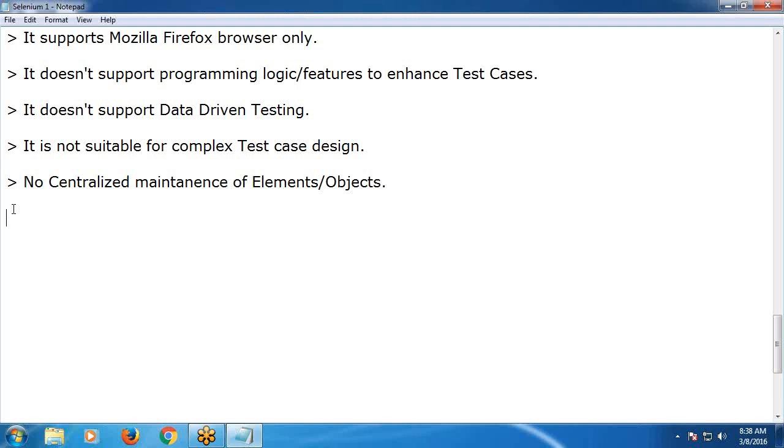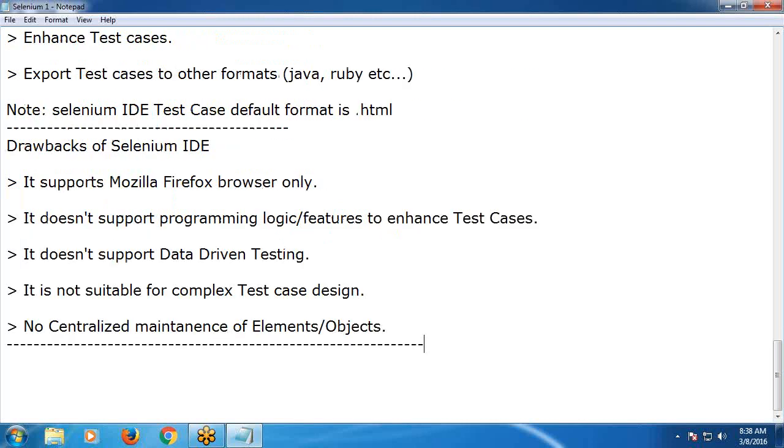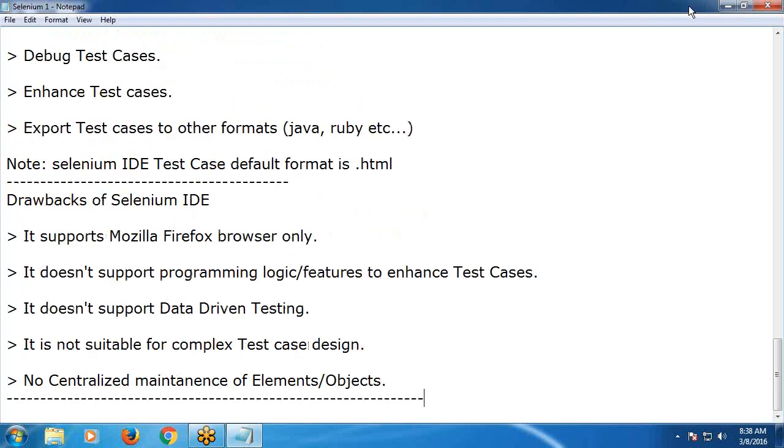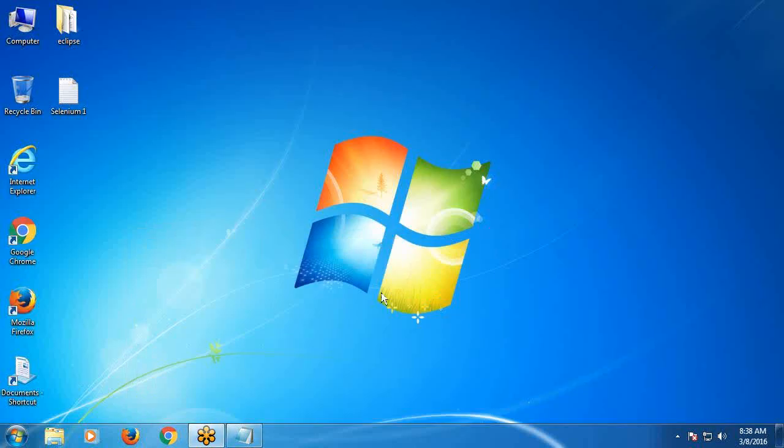Yes. No centralized maintenance of elements. See, these are the important drawbacks of Selenium IDE. Can you tell me, Gurnath, Selenium IDE features? Tell me, what are the important features?